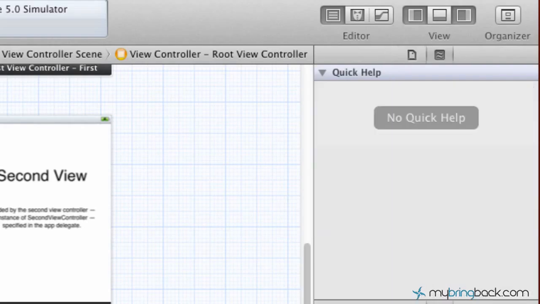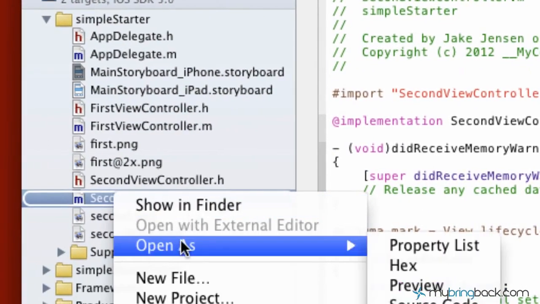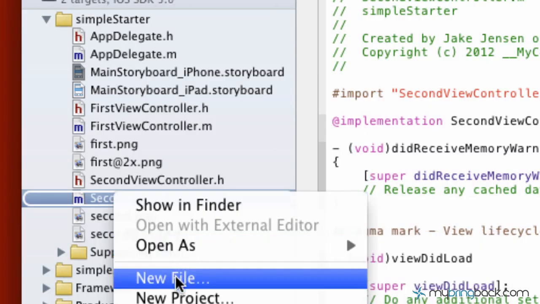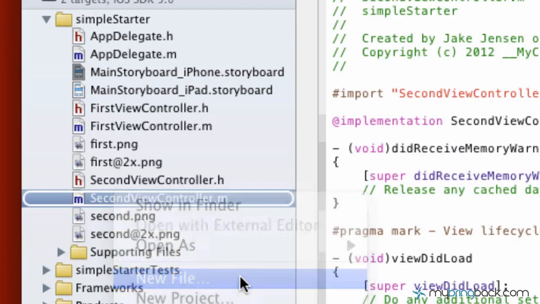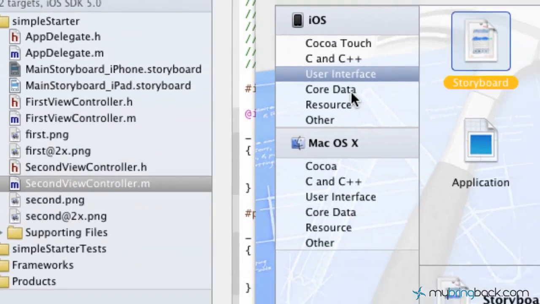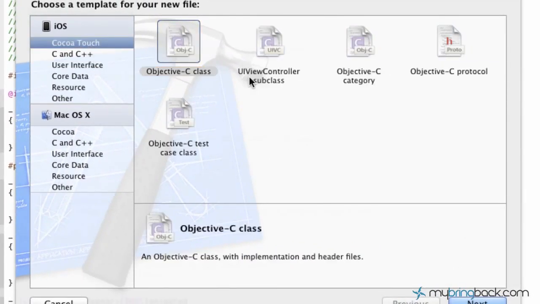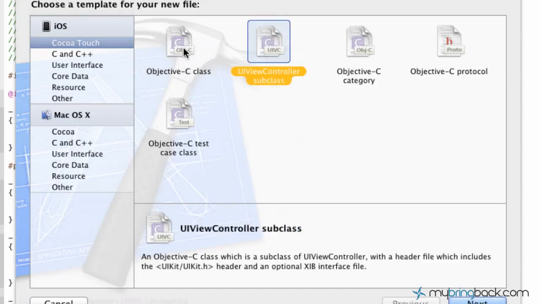So what we're going to do is go over to the right. You can right click in the files there, and you can add a new file, or you can just go up to File, New File, same thing. So we're going to create a new file. You'll see the first thing that we see is the Cocoa Touch, and that's where we want to be because we're going to put in a subclass of our view controller, and that is the second option here.